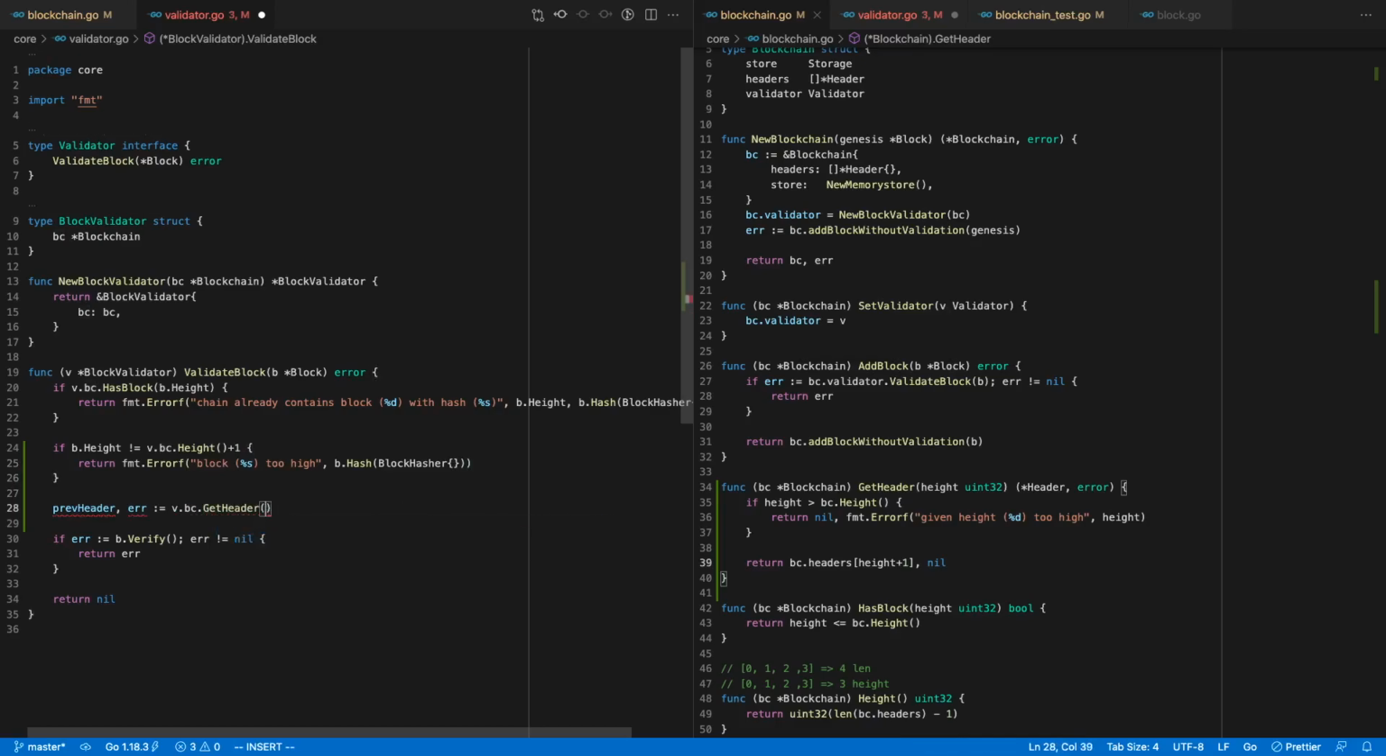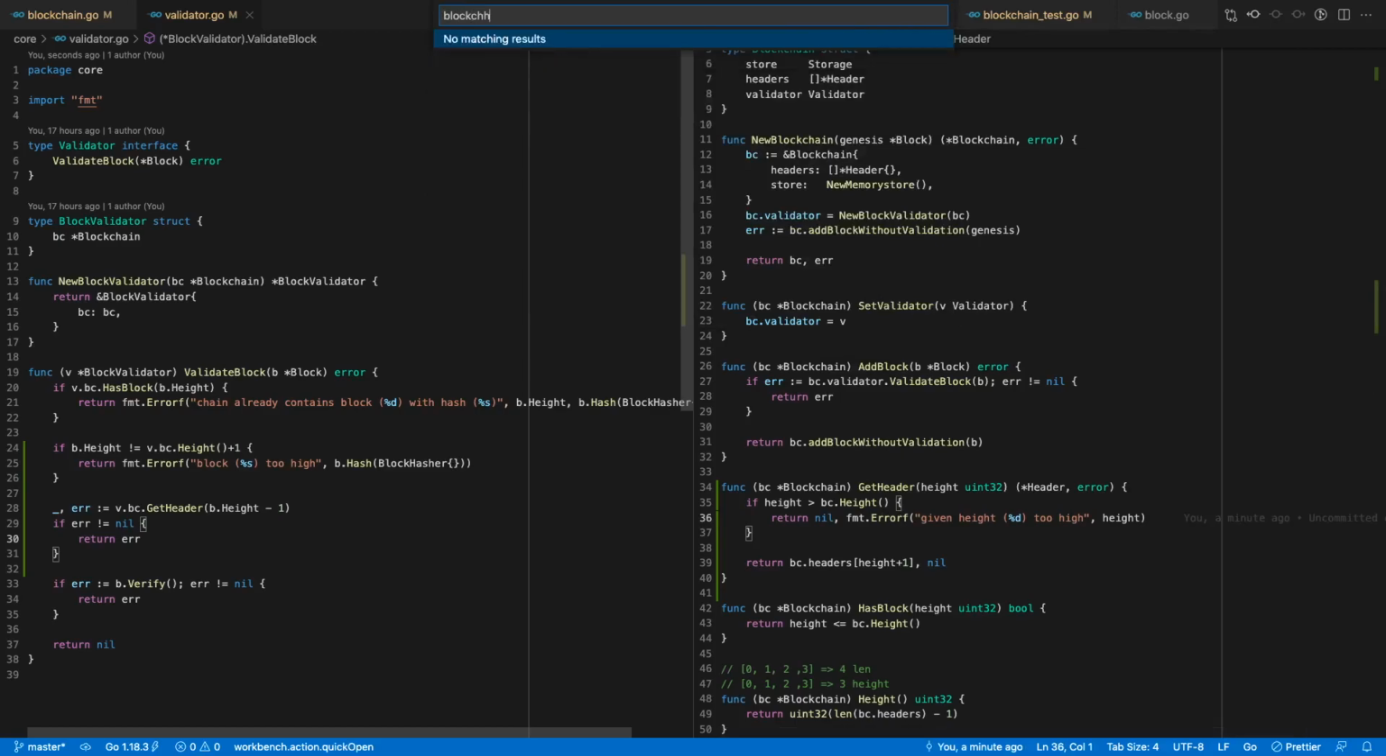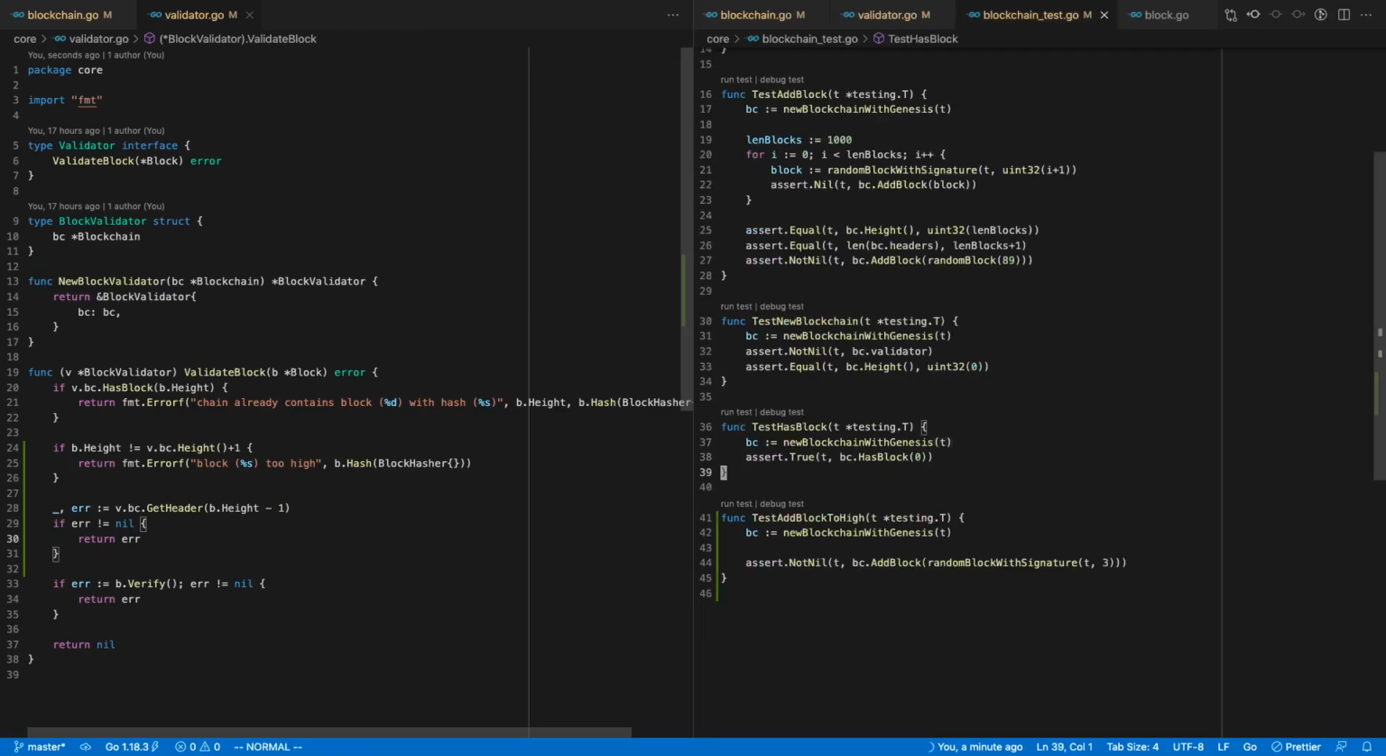But first, let's do bc.GetHeader. We want b.Height minus 1. If there's an error, we're gonna return an error. And wait, let's just do this for now, because I want to make sure that it's working. Blockchain test, let's go.